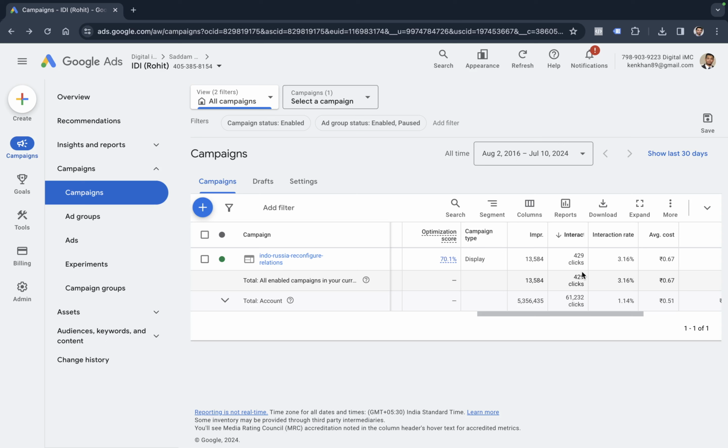But then it's going to be a very tedious task. We just don't want to keep checking the account, keep checking the campaign, just because we have other things to do in life. So what we are going to do is to simply apply an auto rule which pauses the campaign and we don't have to worry about it.